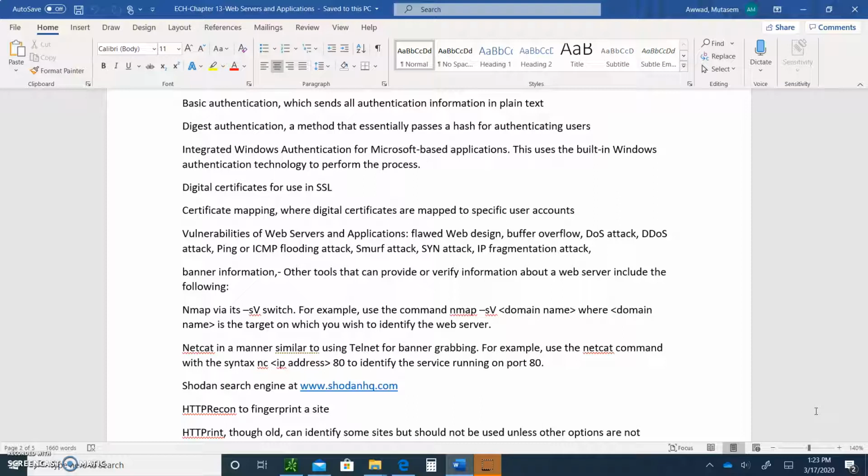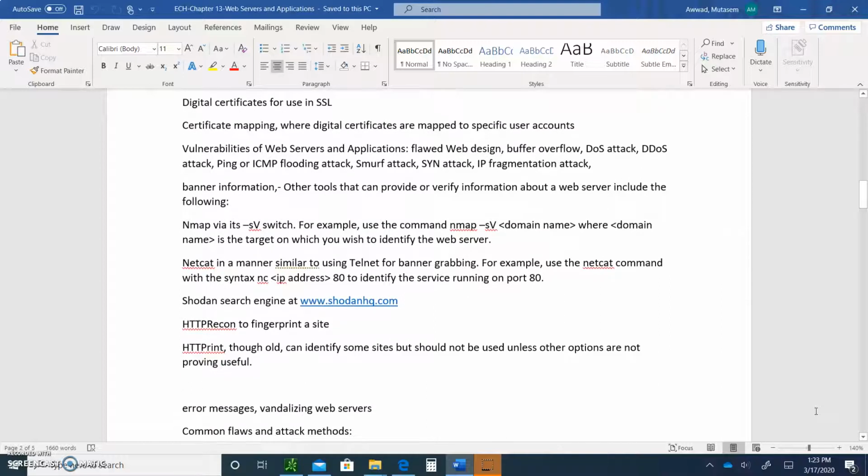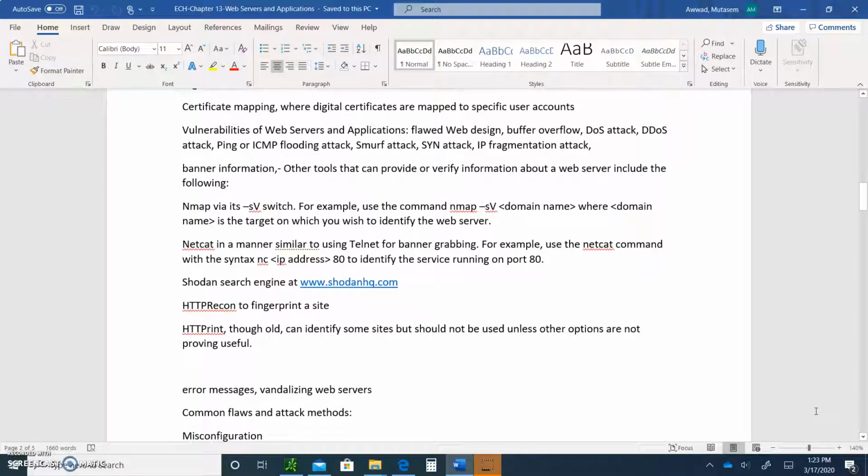All right, so what are some of the utilities that you can use to gather information? Well, as you can see, we've used Nmap, Netcat, HTTP Recon, and HTTP Print as well.